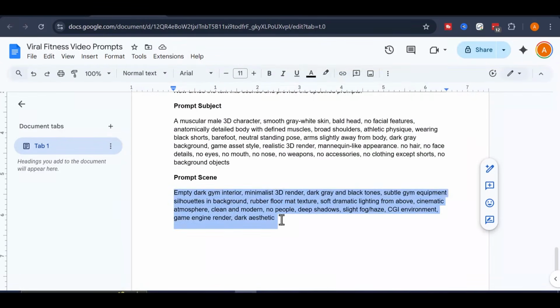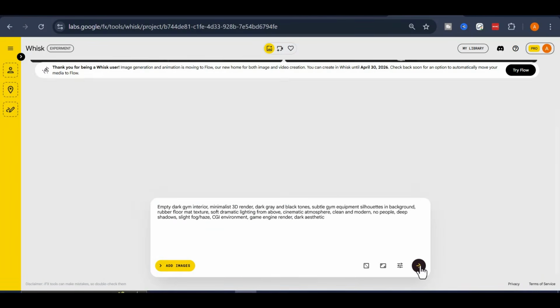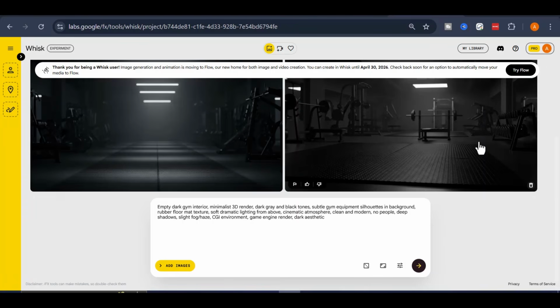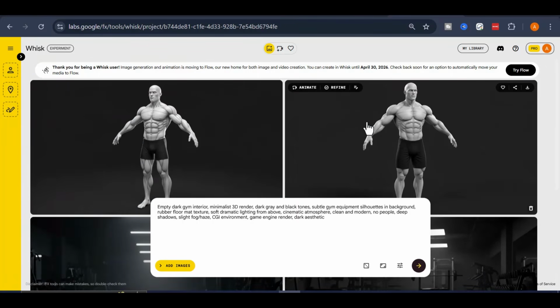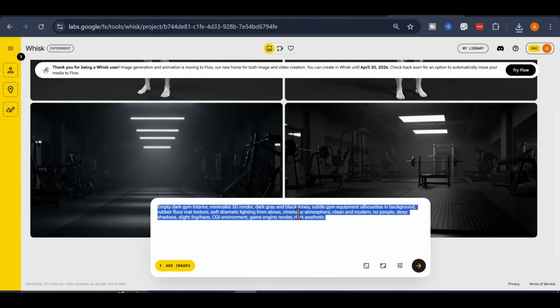After that, go back to the document again and this time copy the scene prompt. Paste it into Whisk and generate the image for that scene as well. Once the images are generated, go through them and pick the ones you like, one from the subject results and one from the scene results. Download both of them to your device.